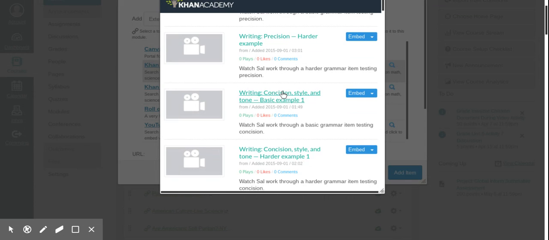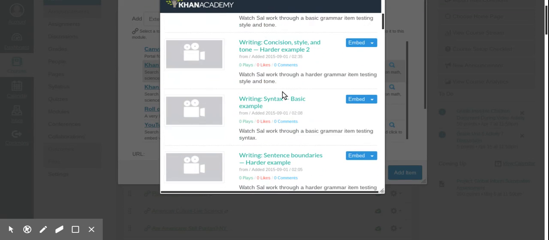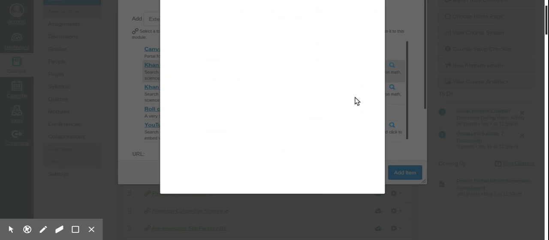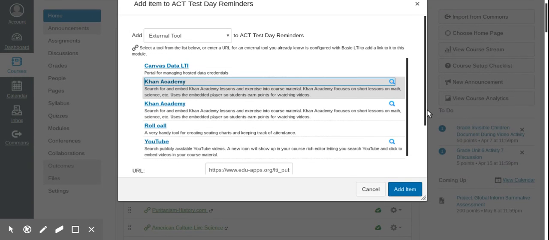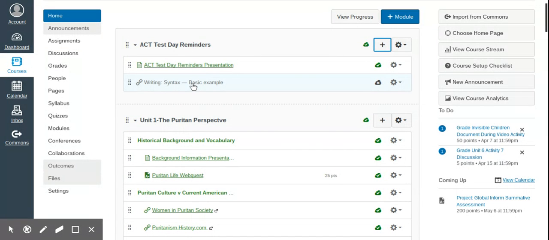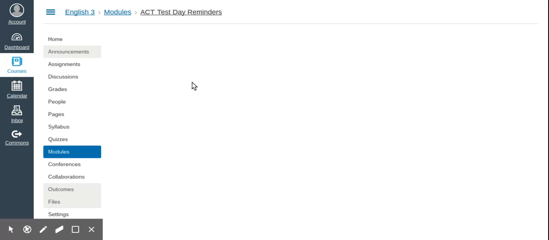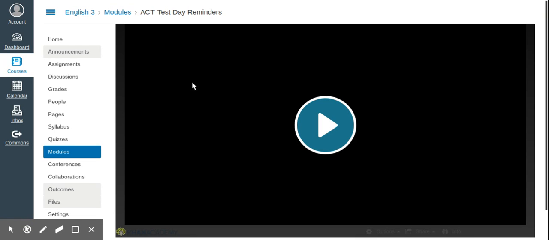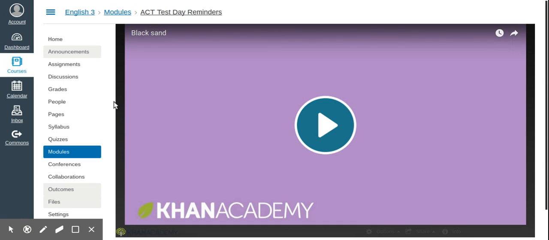So maybe I wanted to add this basic syntax one. Just click embed. And then add item. And then it'll automatically add a link to that for me so I don't have to go through the process of adding it separately. And when the student clicks on it, the video will straight pull up. They don't have to leave their Canvas account to view them. So that's the advantage of adding it through the external app instead of just copy and pasting the link, is then they don't have to leave Canvas at all to view them.